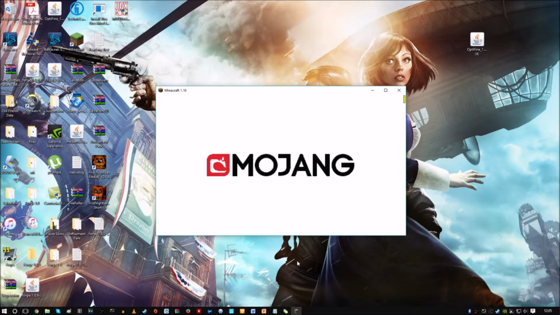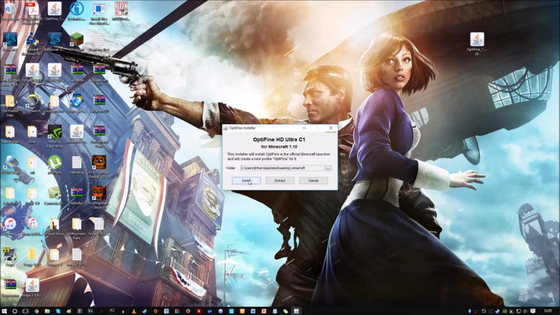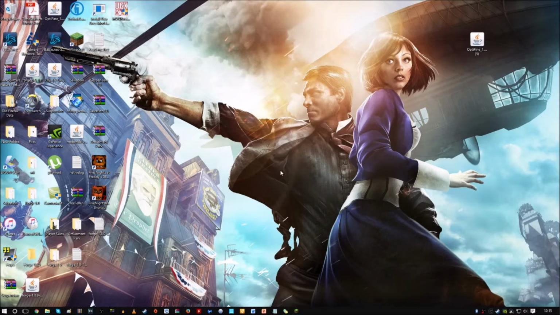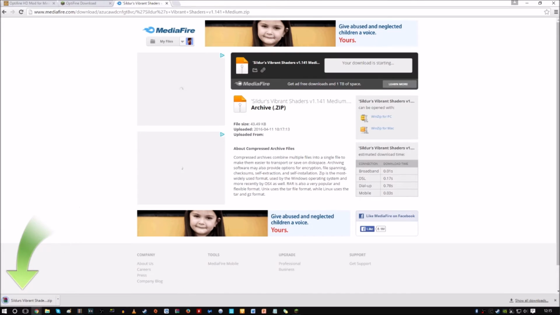Once that's done, you can now open the Optifine file and click install. This will create an Optifine profile for you. Note that this profile provides the option to add shaders, but you still need to download the actual shaders separately, almost like you would download resource packs. I'll provide links to some of my favourite shaders in the description.